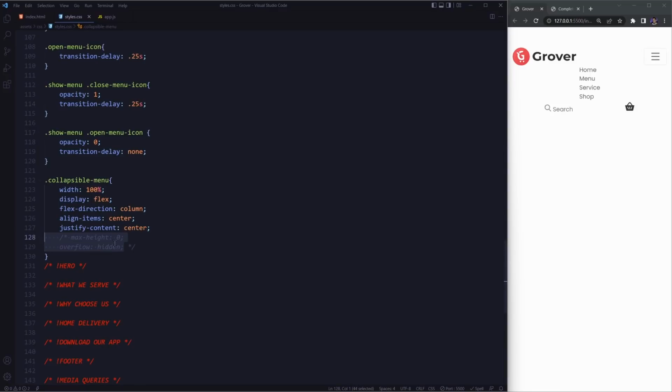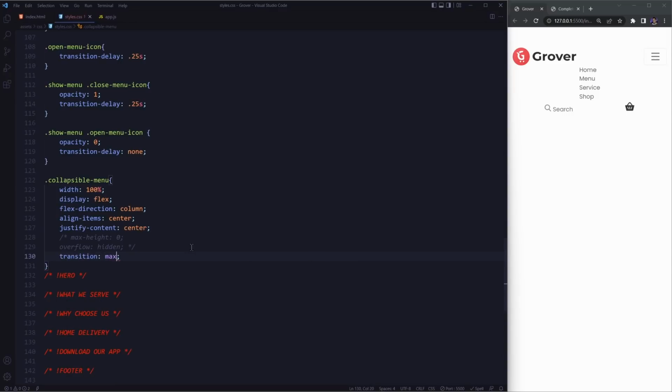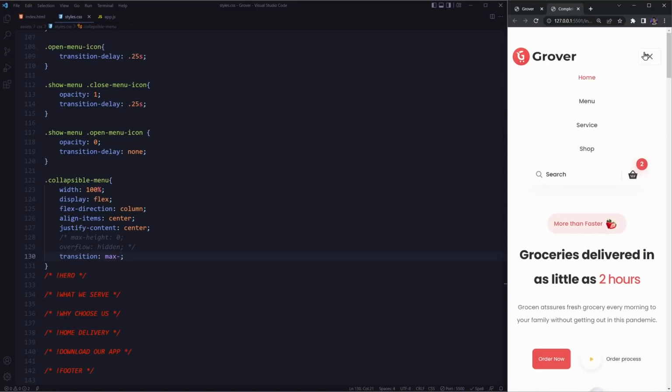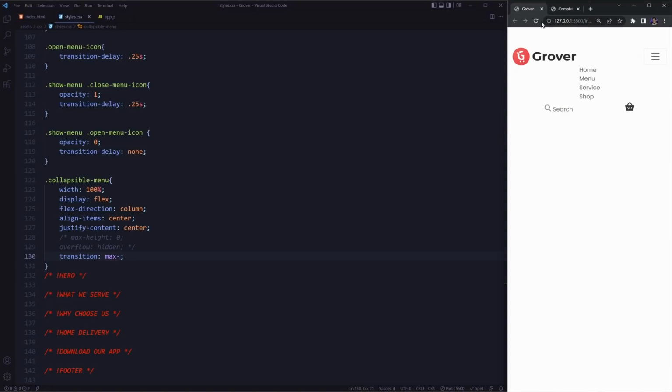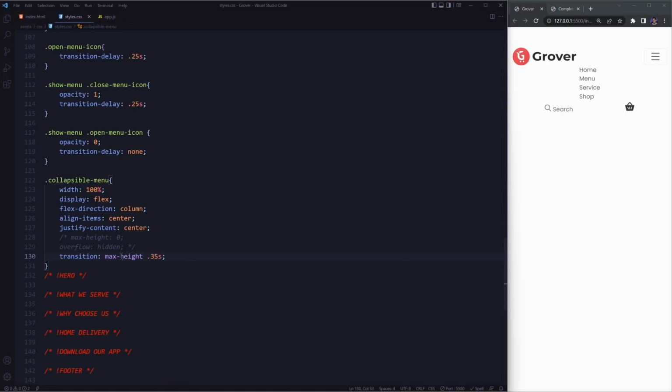So I'm going to comment out that portion for now, and we can revisit it later on when we're ready to add the JavaScript that's going to toggle this navigation. Since we are going to be transitioning the max height, we are going to add a transition for that as well so that we can get that really nice fluid animation up and down like you see there. So we can say max height, and we can do this over 0.35 seconds like so.